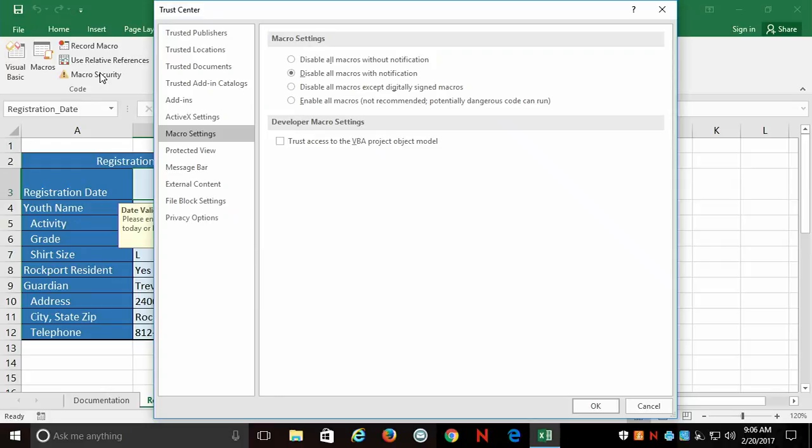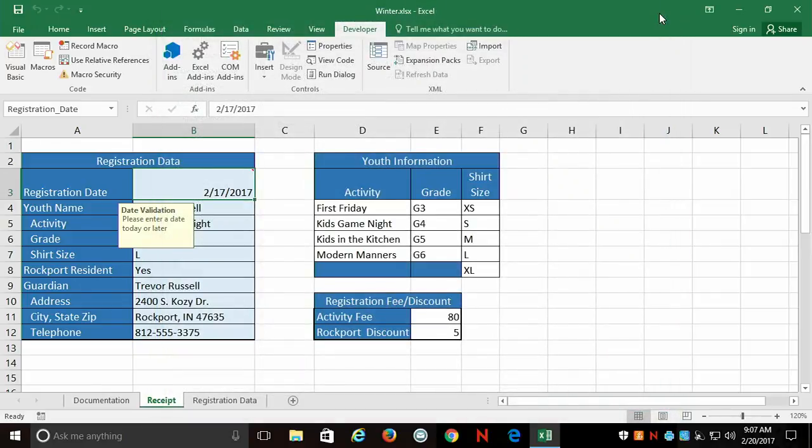Would you like to enable them? So you can opt in, and usually we'll say yes. Disable all macros except digitally signed macros would mean macros that are trusted. Let's just go with the second option, whatever option you have. You can enable all as well. That kind of opens you up if you do encounter a virus. But let's go enable all macros, okay?